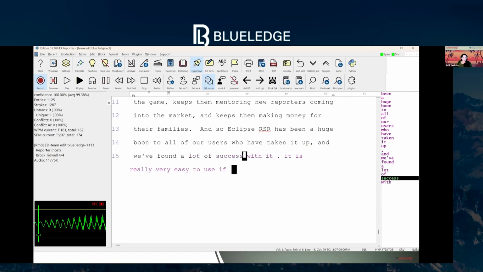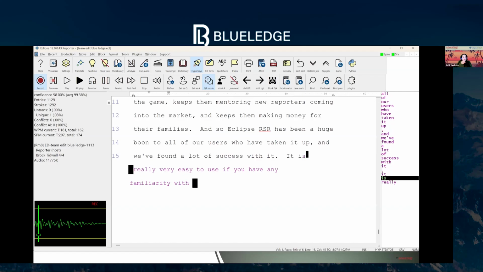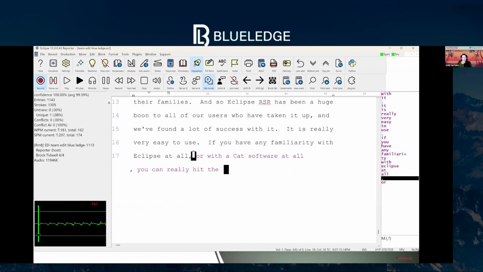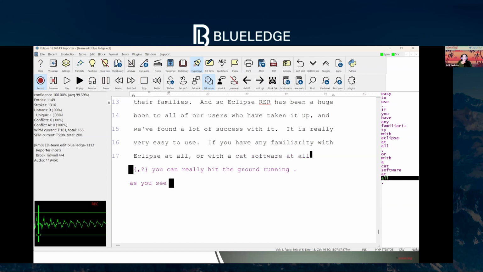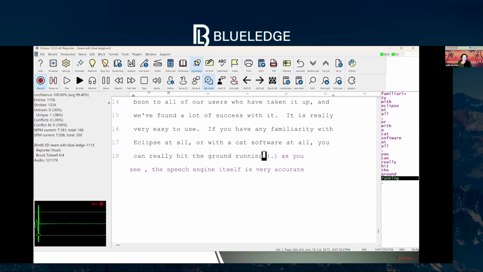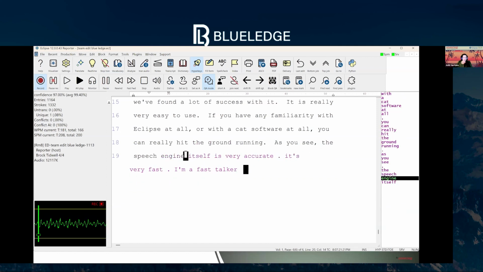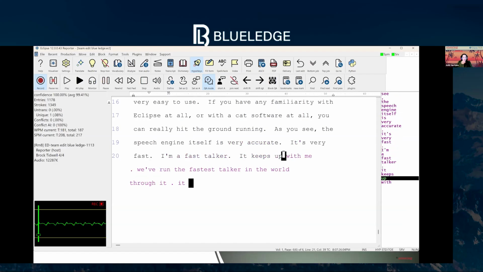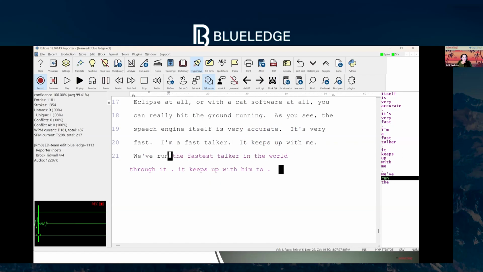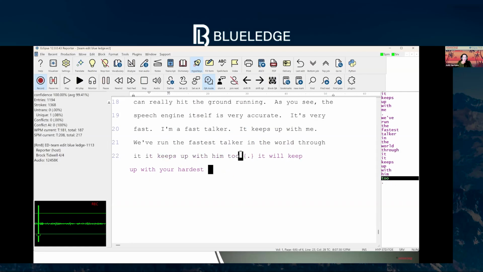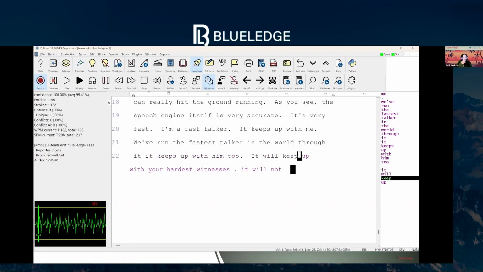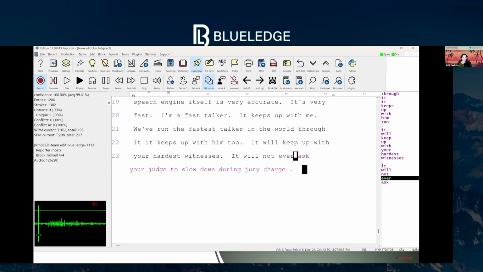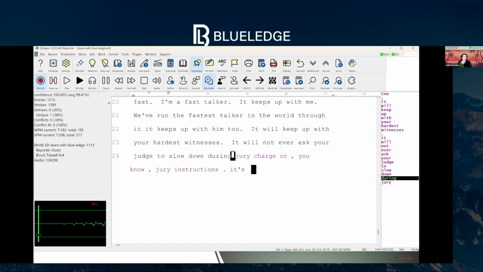If you have any familiarity with Eclipse at all or with a CAT software at all, you can really hit the ground running. As you see, the speech engine itself is very accurate. It's very fast. I'm a fast talker. It keeps up with me. We've run the fastest talker in the world through it. It keeps up with him too. It will keep up with your hardest witnesses. It will not ever ask your judge to slow down during jury charge or jury instructions. It's never going to do that.